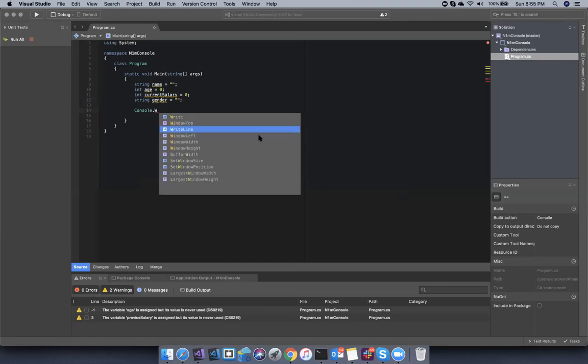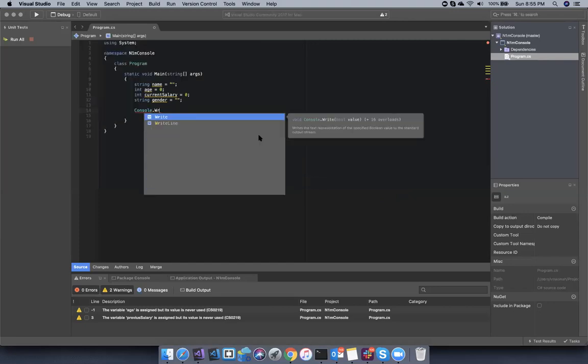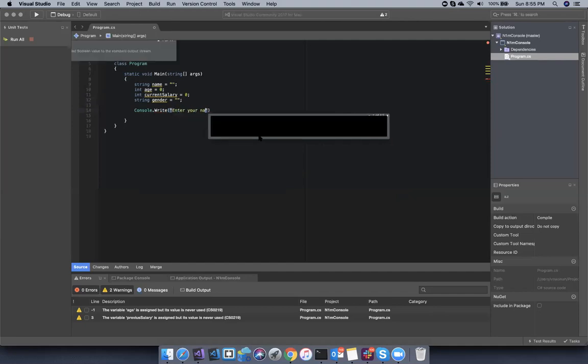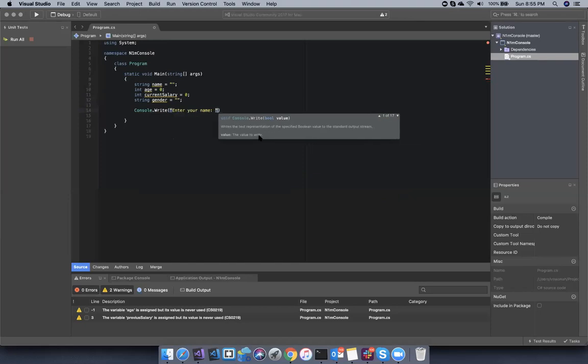Instead of using Console.WriteLine, I'm going to use Console.Write. I'll explain what that does briefly. So I'm going to say "Enter your name." When the user sees "Enter your name," instinctively the user will type his name and click enter. And when the user does that, I want to capture that input.